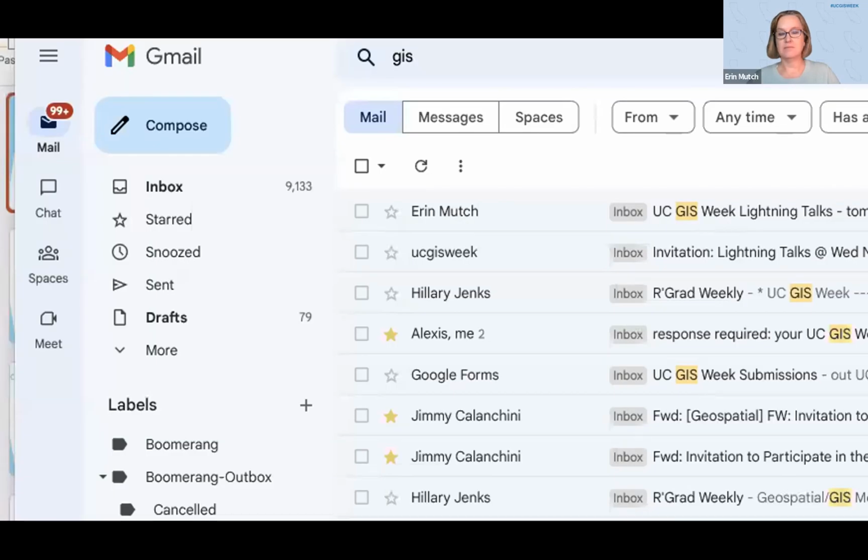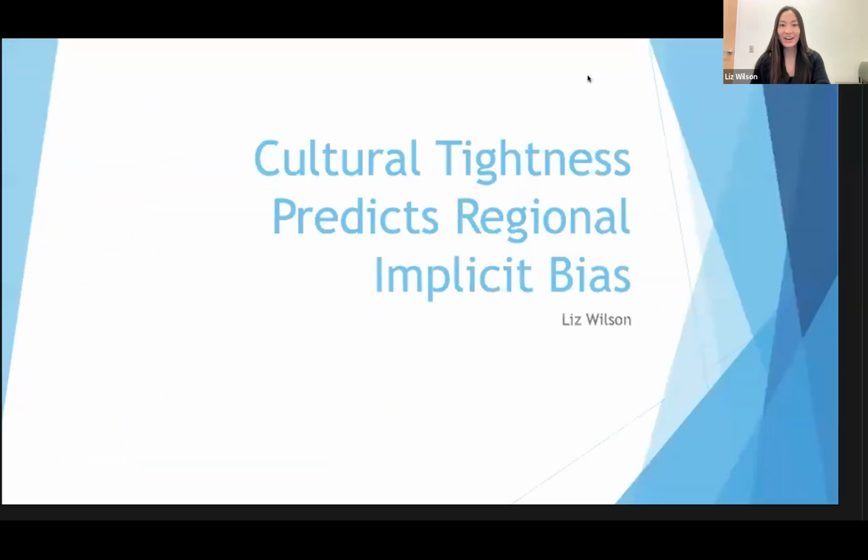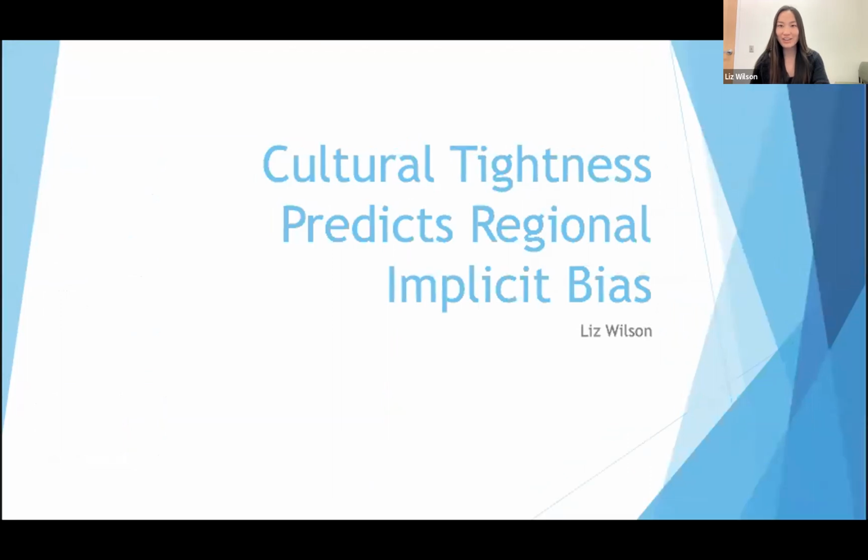Liz Wilson, cultural tightness predicts regional implicit bias. Oops, that's my email. All righty. Does that look okay? Looks good. All right, great.